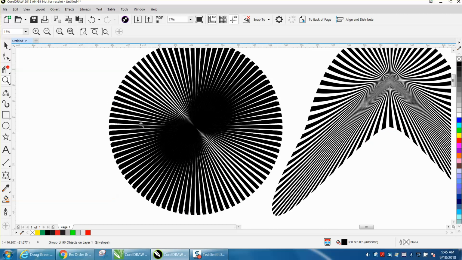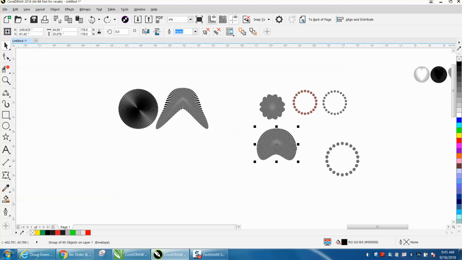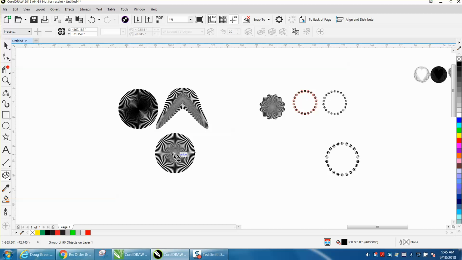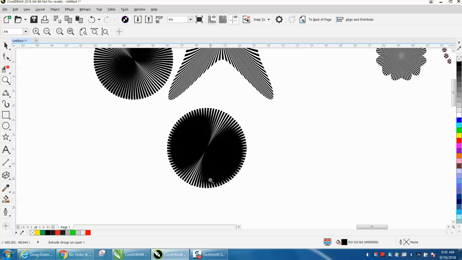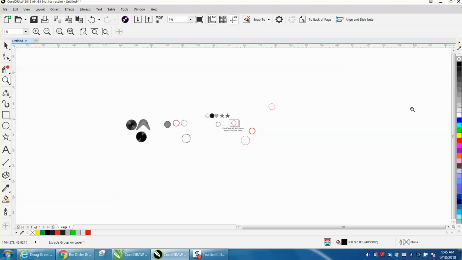And you could also, let's back up here a couple of times to get our object back, use the extrude tool and get a completely different design. And I'm sure there's other things you could do with it, but it's a pretty cool tool.